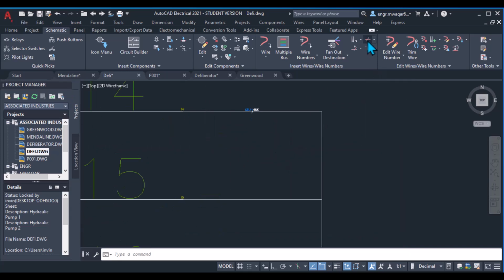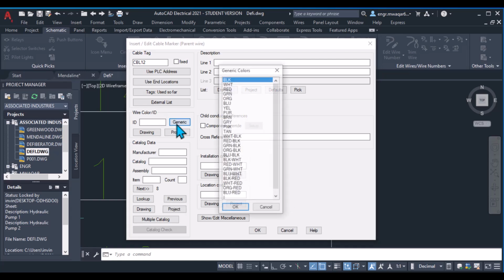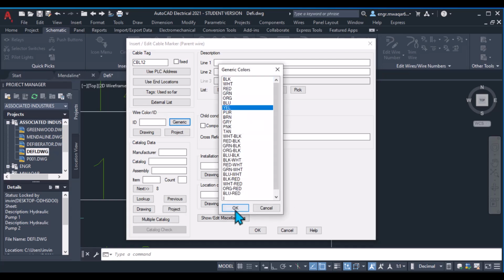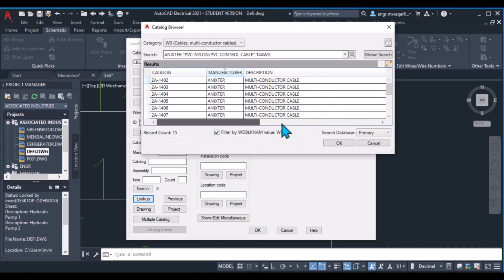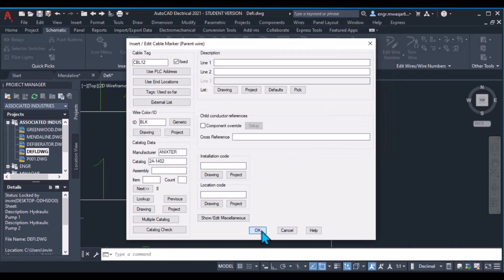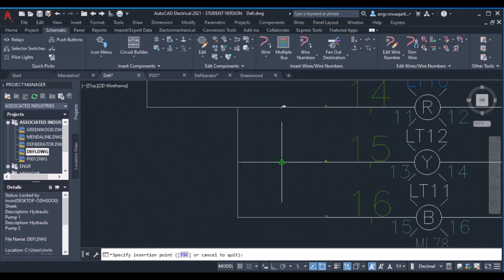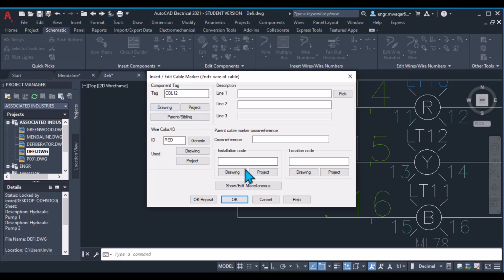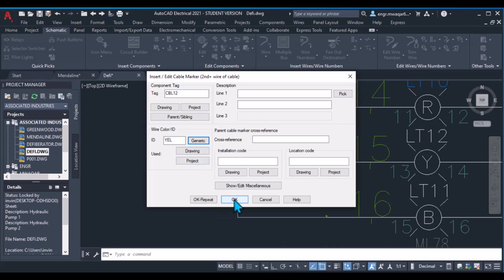Similarly, I want to insert another cable marker and give it a name like yellow. CB12 is fine. I want to fix it. If you want to fix it, then click that one option, and lookup table, I want to select the first one with 2 conductors. OK, and insert the child. Click here, CB12, its generic value is yellow, and OK.